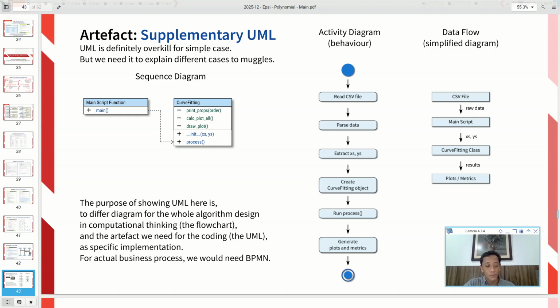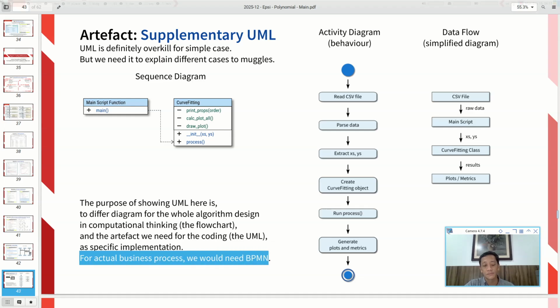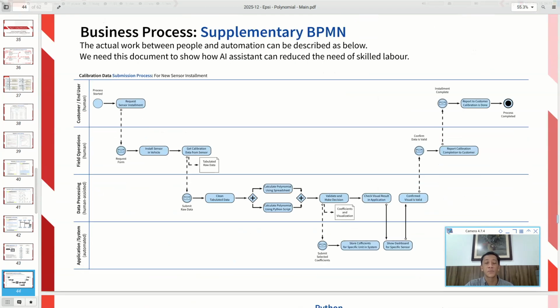I also, for actual business processes, like in a factory, would need BPMN. What is BPMN? Okay, this is BPMN. When you have different people interacting with each other, we have to make the lanes here. So like here we have the customer: hey, please install sensor and give it to the mechanics or technical operations request form. Then the mechanics, the field operator, install the sensor in the vehicle, then get the data calibration and submit to the admin.